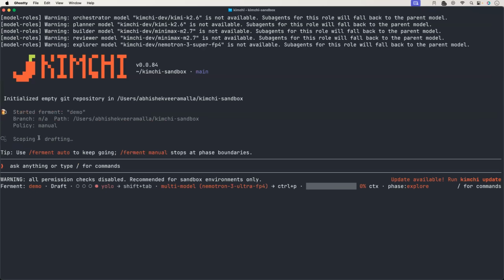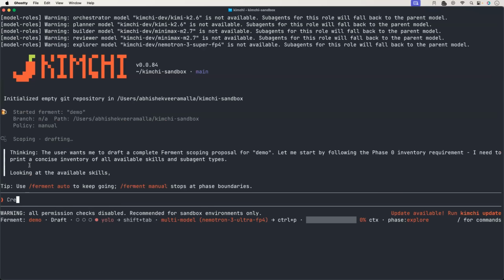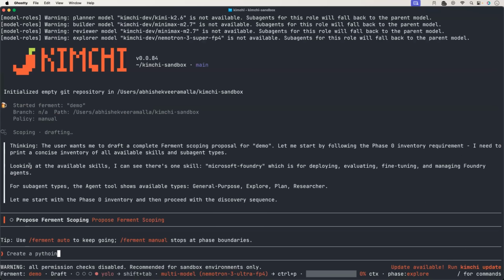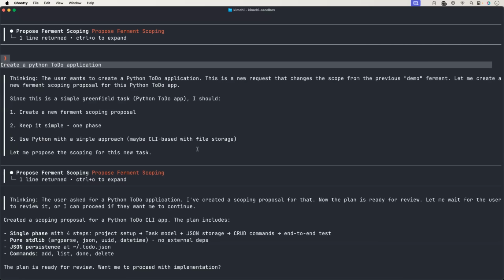Cool. And now let's ask it to create a project. Maybe let's say create a Python to-do application. Okay. Or maybe Kubernetes assistant, whatever it is. Let's see how it goes. Oh, that was actually very fast. So you can see if you look at the logs, it says the user wants to create a Python to-do application. This is a simple greenfield task. So it is planning to do it in one single phase. Probably if I asked it to create a Kubernetes troubleshooting agent, maybe it would have created multiple phases.